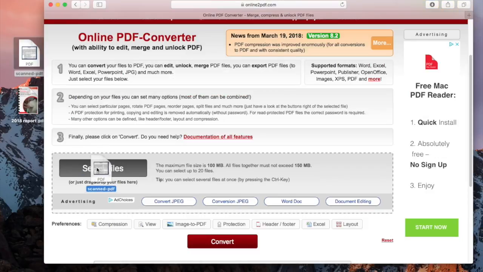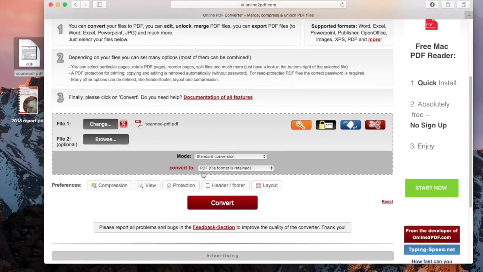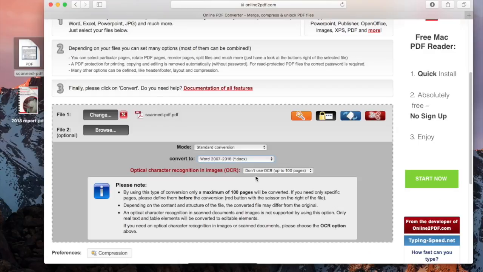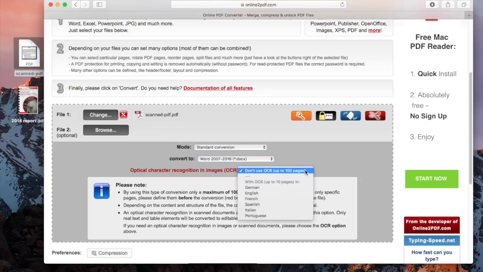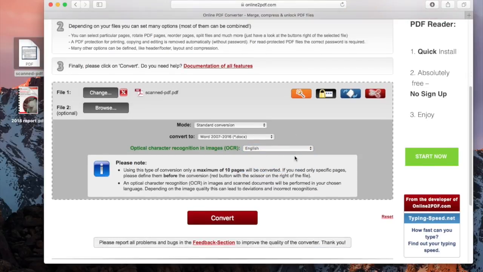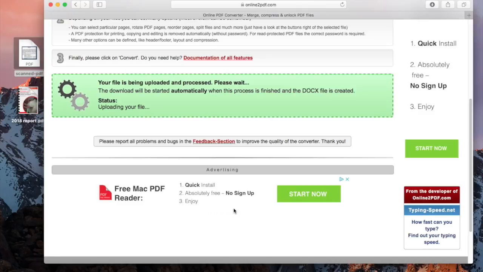Now, drag and drop your files here for uploading. Then choose Output as Word. You will see the OCR function will be activated. Choose to convert with OCR, and select the file language. Click Convert to start the conversion. Once finished, download the Word document.